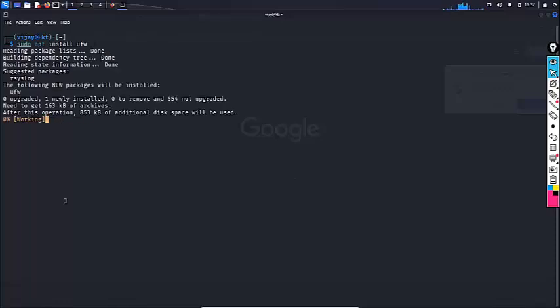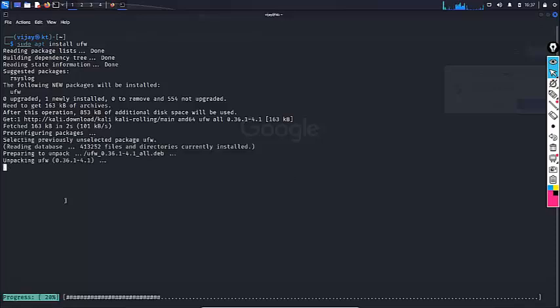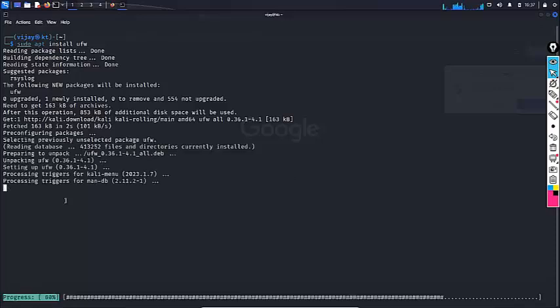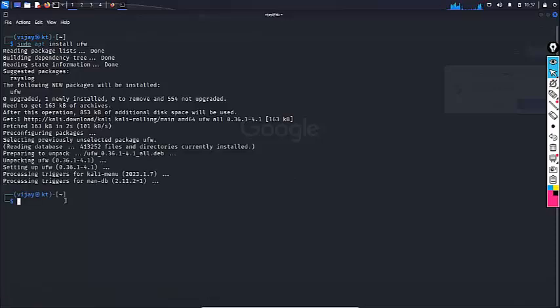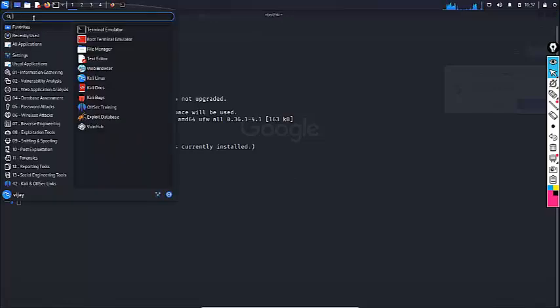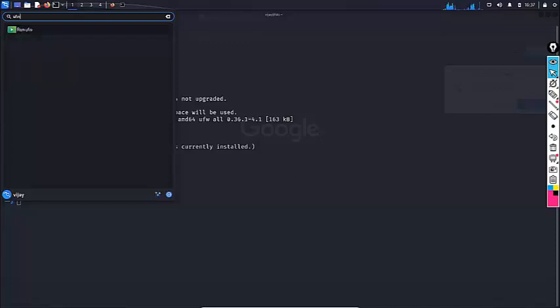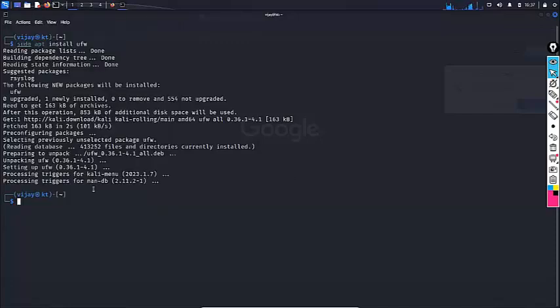Another command you need to run is the same apt install ufw. This is the graphical interface of the firewall. So if you want to do the configuration using the firewall, you can use UFW. It is used for the graphical interface.